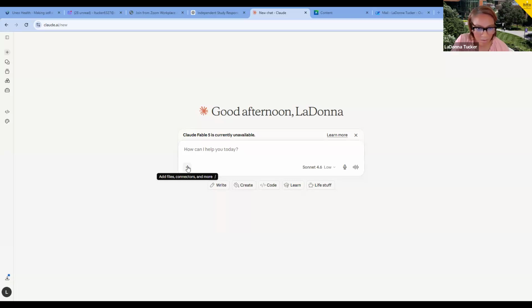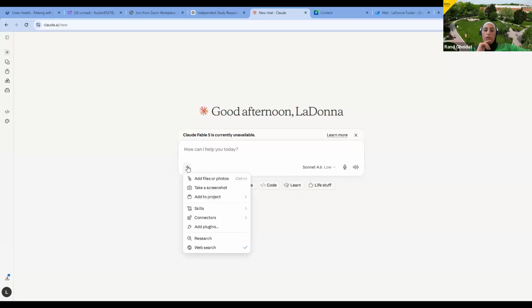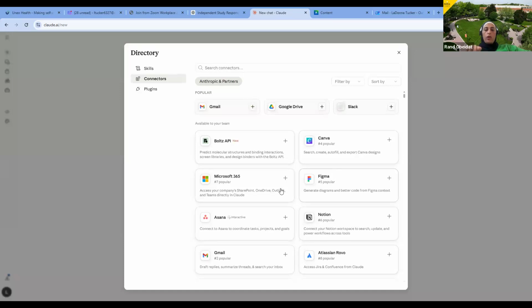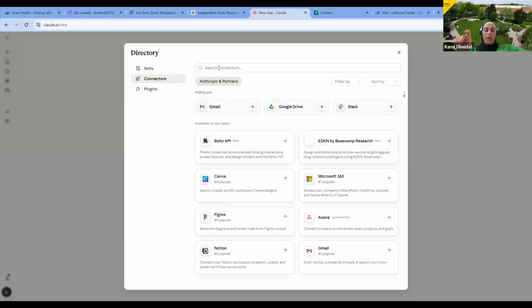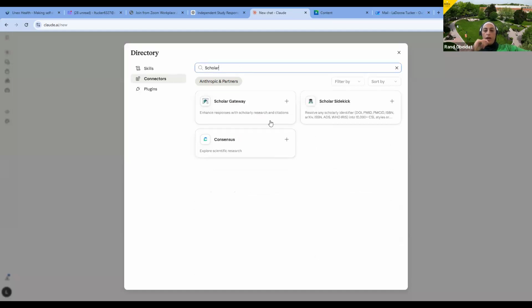So you said if you go to here. Yeah, if you want to connect your general purpose AI tool, or the most common AI tools that we use, to external databases like Wiley, for example, you go to connectors, add connector, and then browse connectors. And then you look up in the search box on the top, you look up Scholar Gateway.